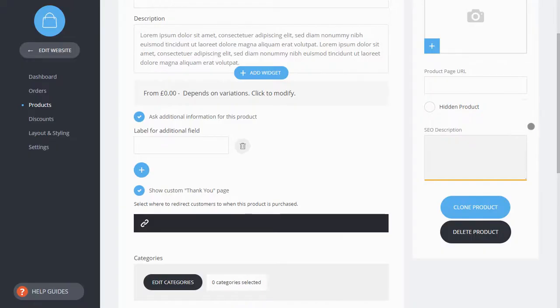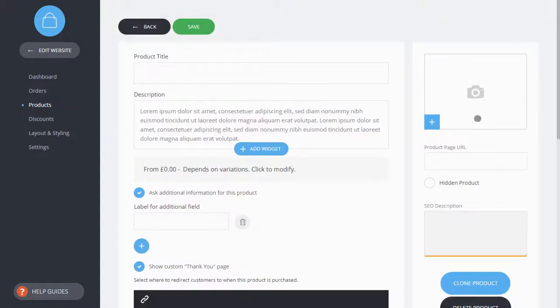Lastly, each product can be cloned. That will help you create similar products very, very easily just by cloning them and changing a few things here and there. So that's how simple it is to create a physical product.